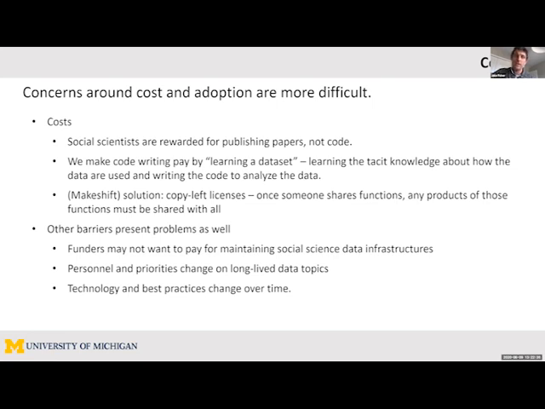And as a result, they make code writing pay by learning a data set. That means learning the tacit knowledge about how the data are used and writing the code to analyze those data, to keep all of that tacit knowledge. It's kind of an opportunity hoarding problem, really.